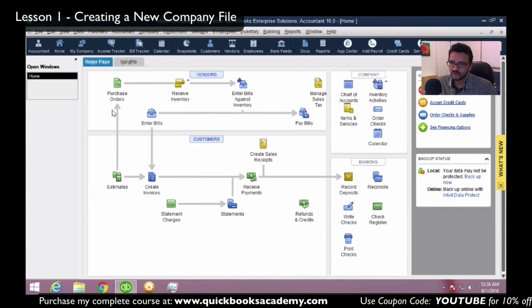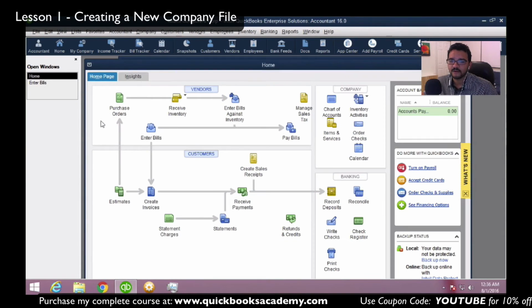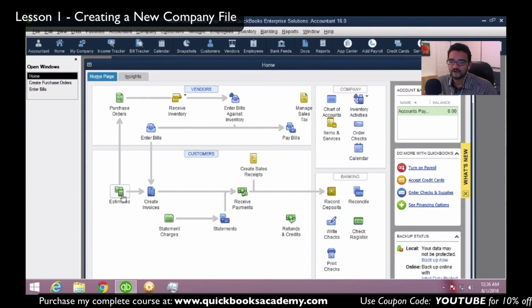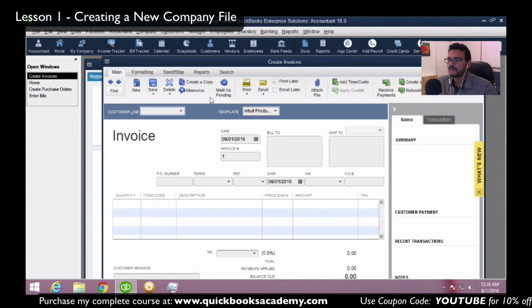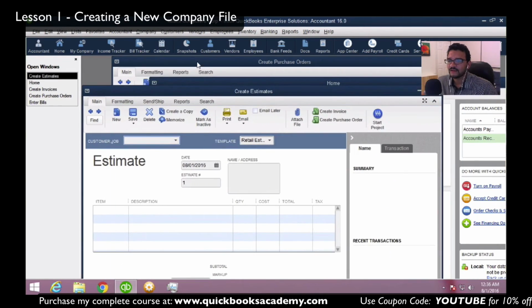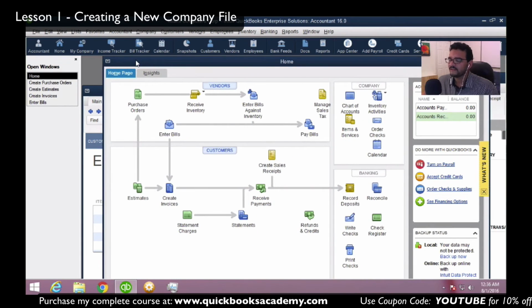So I'm going to kind of show you what that is. Some people actually prefer that. So basically, if you have multiple windows open, let's say I have a bill open, and let me just go ahead and click on a purchase order. Let's say I also have a purchase order open, and also have an estimate open, and then also have an invoice open. So what ends up happening is you have all these windows, and they're kind of a mess because they're sort of behind each other, on top of each other. See that? That will make it very difficult to navigate.